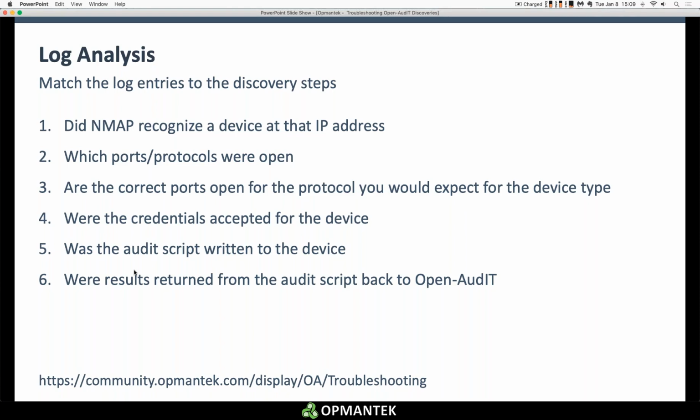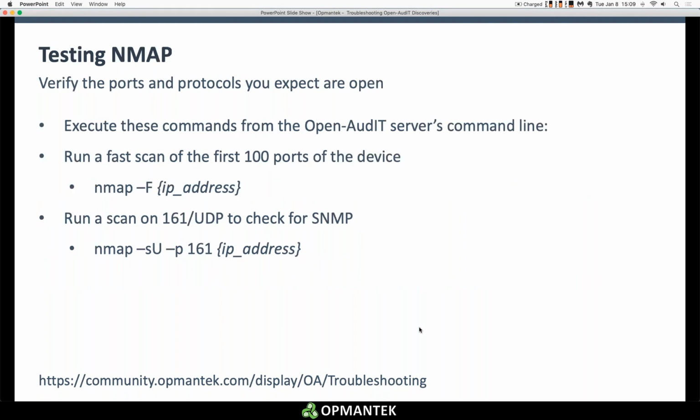Was the audit script written to the device? Did the audit script run? And were the results returned from the audit scripts back to the Open-Audit server? So a few things that you can test immediately, right?